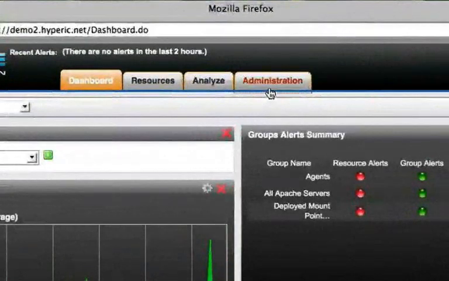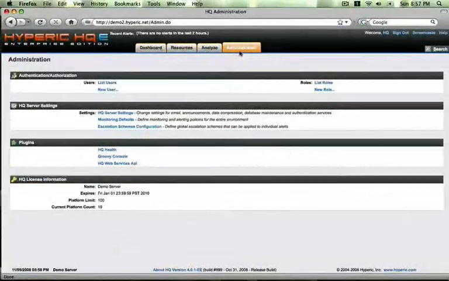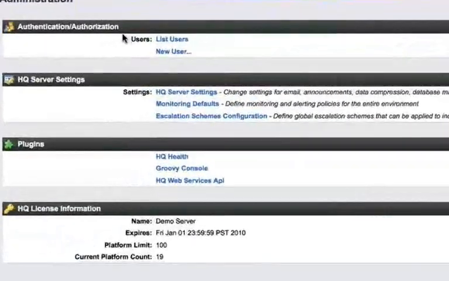Let's go ahead and click on the Administration tab. The Administration page is broken up into 4 sections. Up top we have Authentication and Authorization, where you can manage and create users and roles. Next we have the HQ Server System Settings, Default Monitoring Policies, and Escalation Schemes.